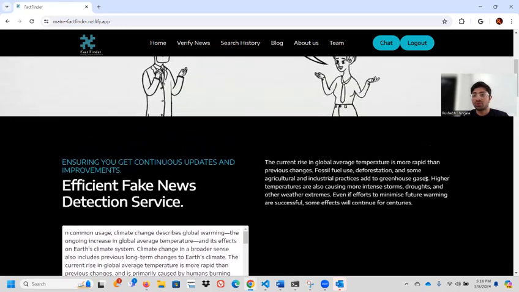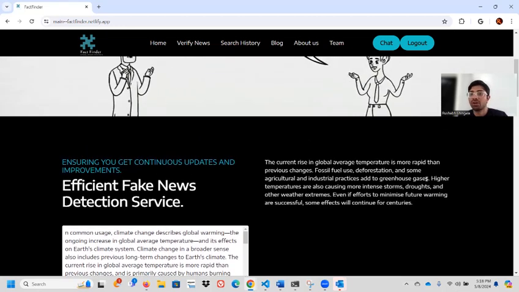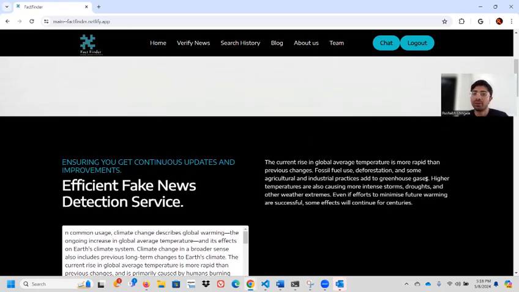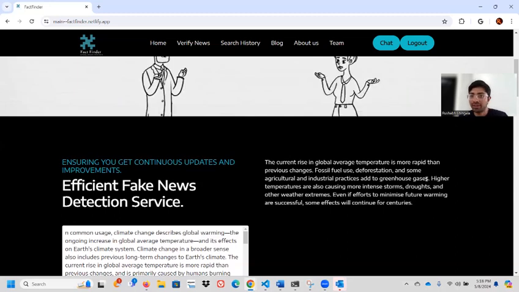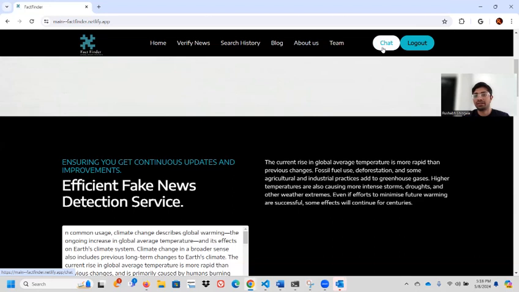If the user wants to see his previous history of what he has searched, he would be able to see it in our search history. If he wants to post something, he would be able to do it in the blog. And if he wants to chat with another user, he can chat with the help of this chat button.